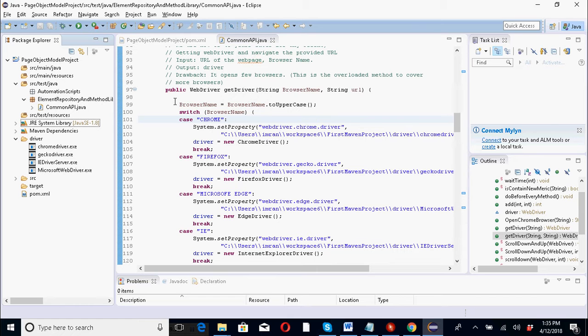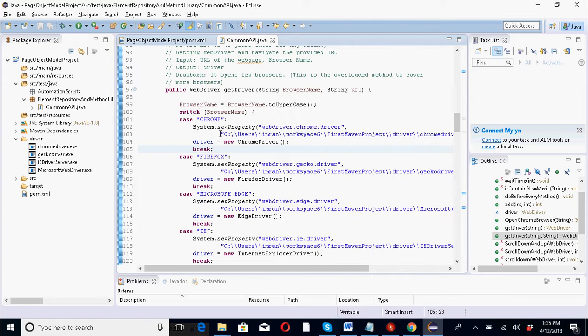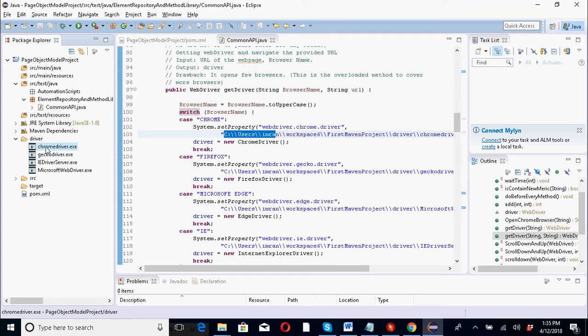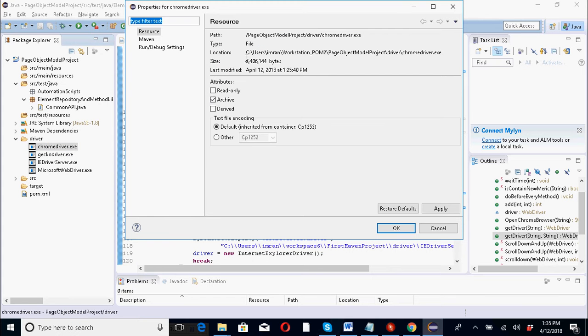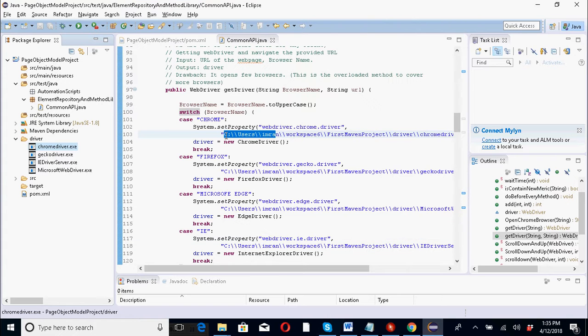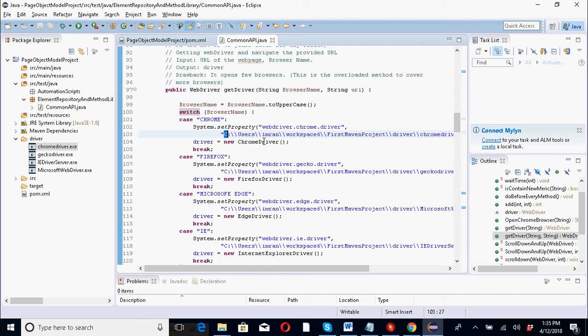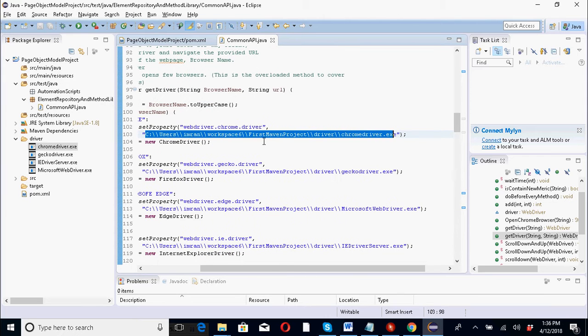So that method, this is the method, I have to change the path. So for Chrome I have to get the path from here. So I right click on the Chrome driver, click on properties, I get the path from here and I copy, click on OK, and I come here, I change the path, Ctrl V, and I add one additional slash as part of a regular expression.